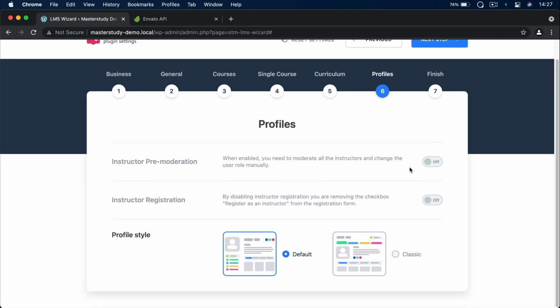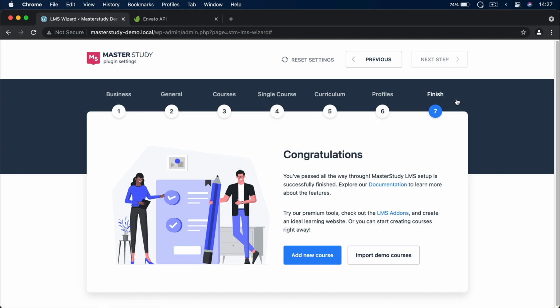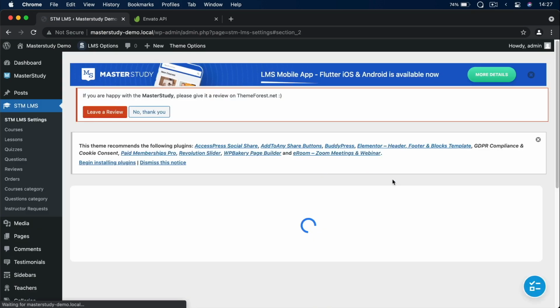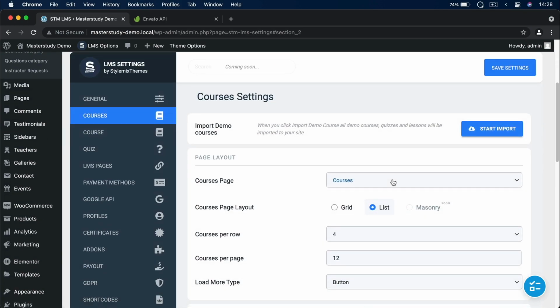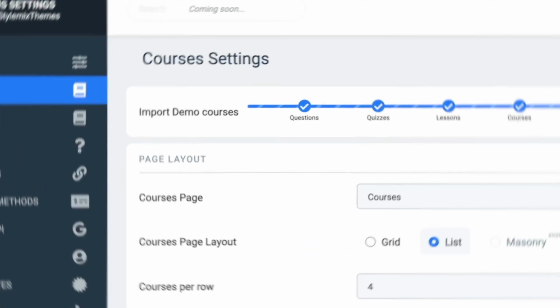This is where you have access to the profile settings. Next, and finish. The final step allows us to add a new course ourselves or import some demo courses. Let's go ahead and import some demo courses. Okay, this takes you to the settings page for the theme, and we can click Start Import. And as you can see, this doesn't take too long. Once that's done, you can go ahead and click Save Settings, and the initial setup is now complete.